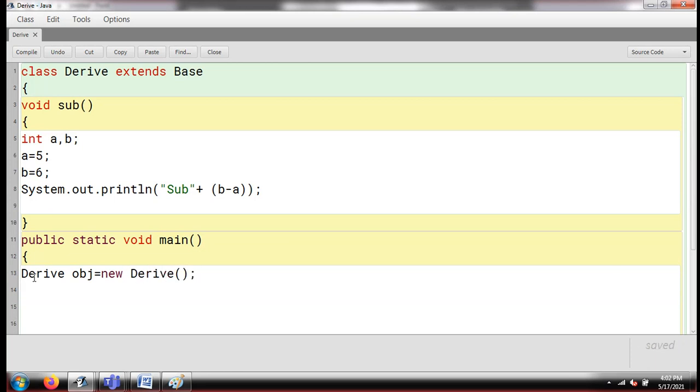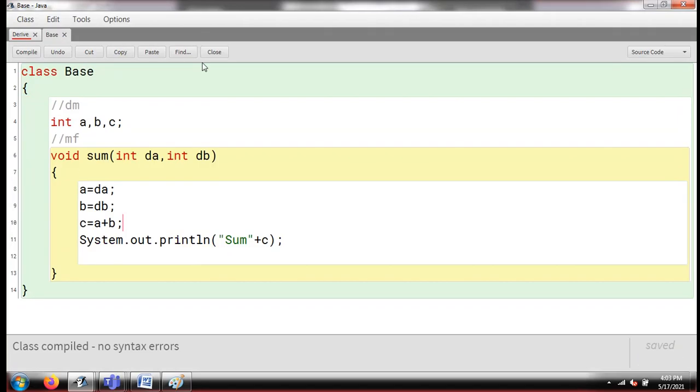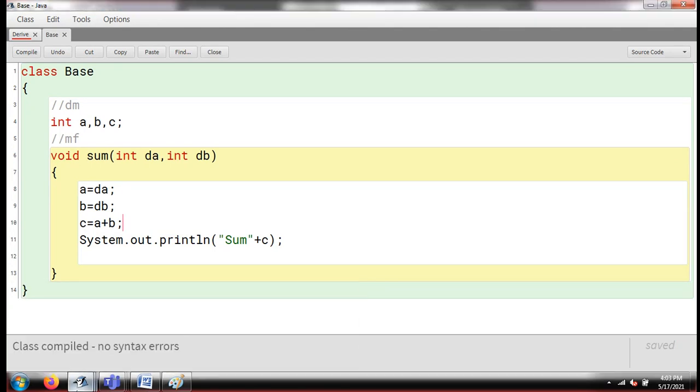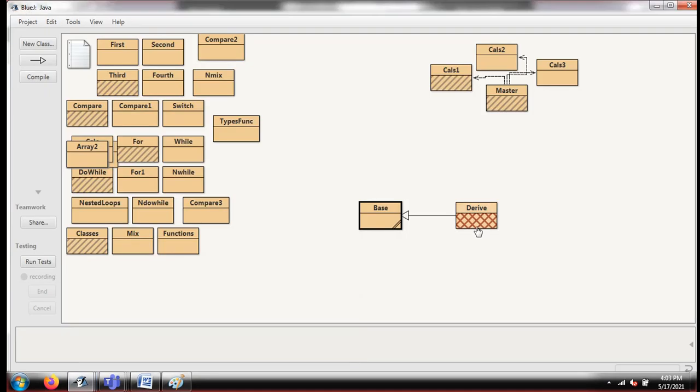I'm opening parenthesis, and I'm simply writing obj.sum because I have defined sum. Now in which class have I defined sum? You can see this is my sum. I have defined my sum in my base class, which is asking me to pass two values while I'm calling. So the same thing, I'm coming back to my drive class, and I'm going to pass two values.